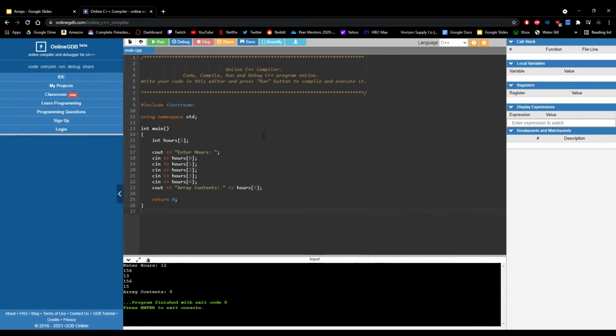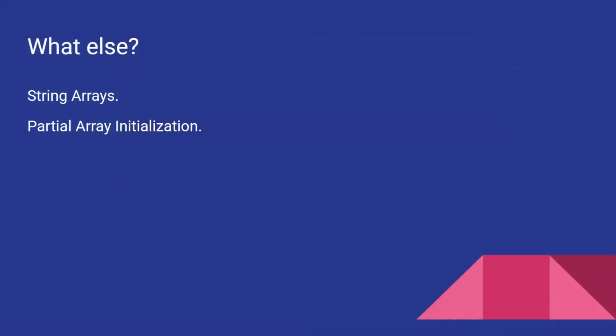Now that I've shown you the basics of arrays, what else can we do? Arrays aren't exclusively used for integer values. You can also do string arrays. Let's say you wanted to make an array of names, planets, or anything like that. You can also do partial array initialization. Let's say you want to create an array but you don't have all the values yet. Say you have an array of 10, but you only have half of those values available right now. That is perfectly fine.